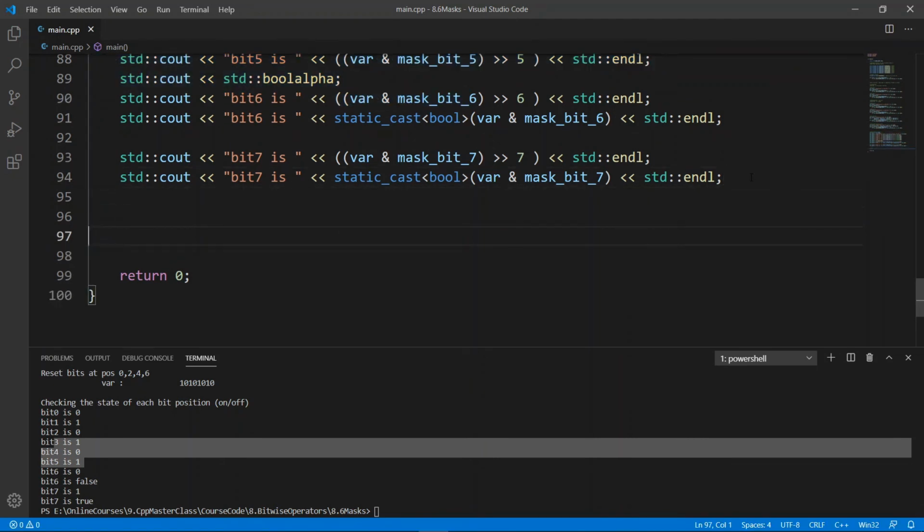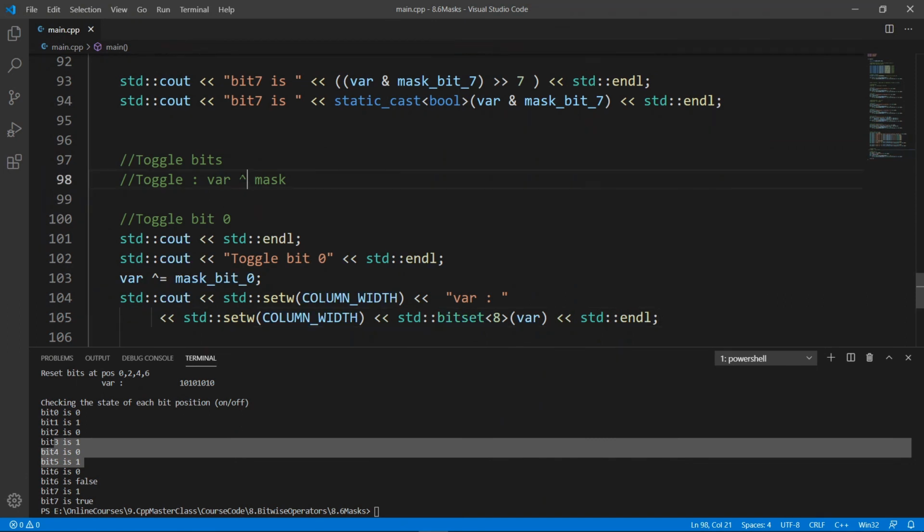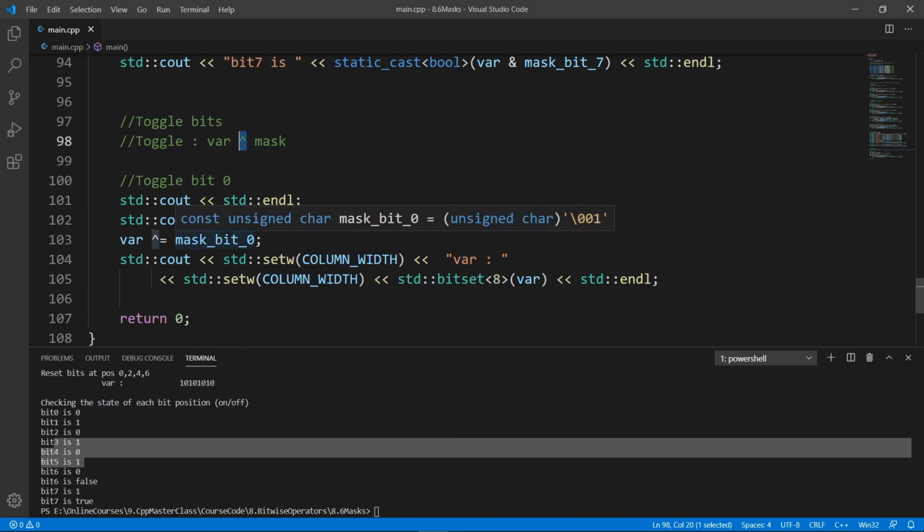Let's go down and do the last thing we're going to do in this lecture, and that is toggling bits. The operation to toggle was to do the XOR with the mask, and we're going to use whatever mask we need to target our bit of interest. So in this case, we want to toggle the bit in position 0. We're going to use the mask in bit 0. And if it was a 0, it's going to become a 1. If it was a 1, it's going to become a 0.